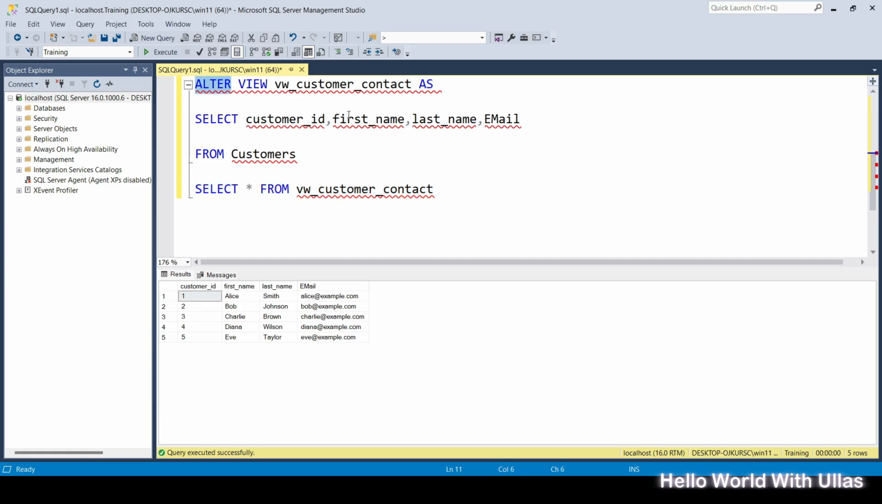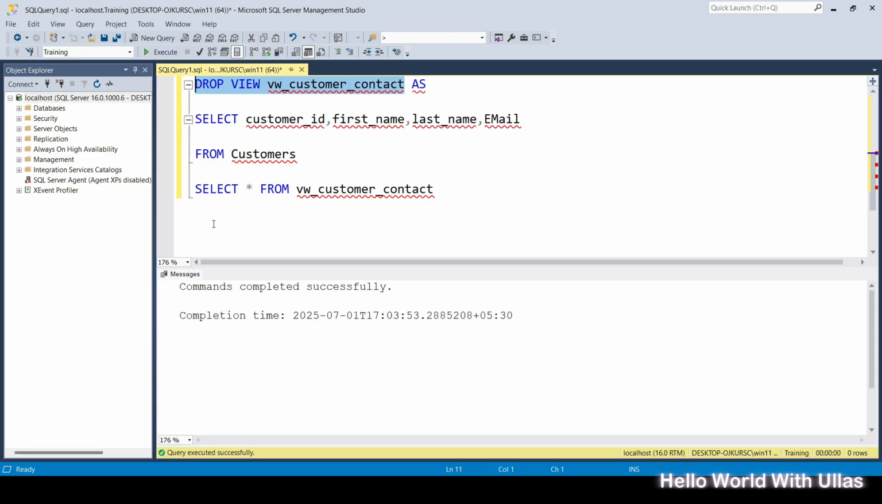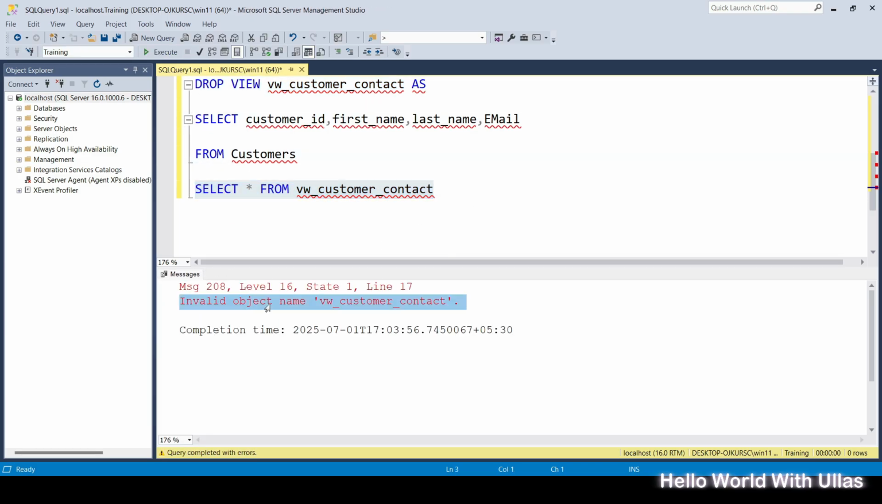And to delete a view, we have drop view and the view name. If we just execute this, successful. If I do select star from this, it says invalid object name because we have already deleted it.